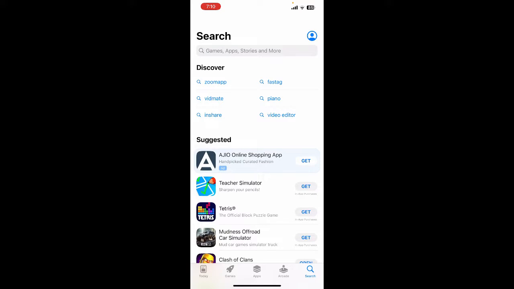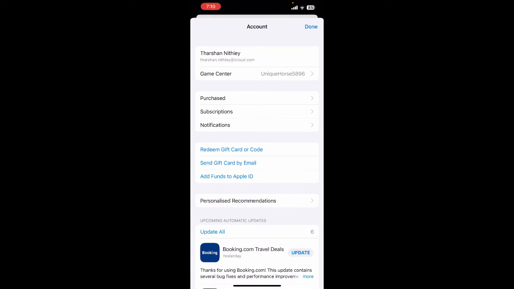Once you've opened your App Store, go to your account here on your top right. Click on your account, and once you've logged into your account, you'll see an option called redeem gift card or code. Simply click that, and then here try to redeem your iTunes gift card.